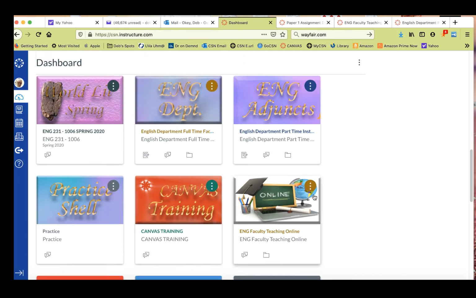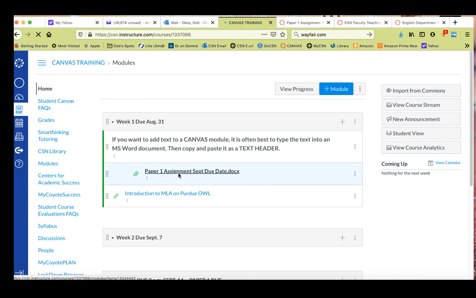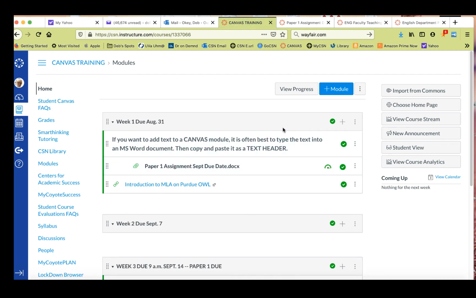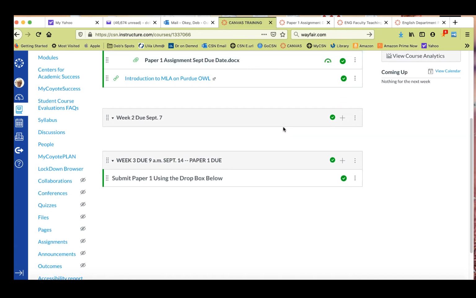First, of course, you open the shell for the course that you're working on and go to the module for the week that the paper is due. Now, I like to include a text header that informs students that they need to submit the paper using the drop box below. That's not absolutely necessary, but it helps clarify for students what they need to do.